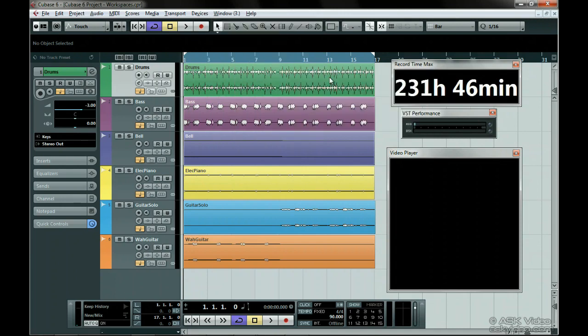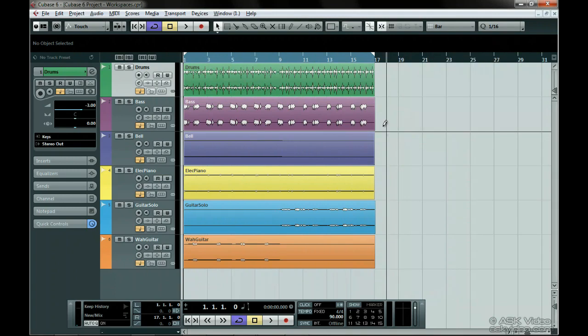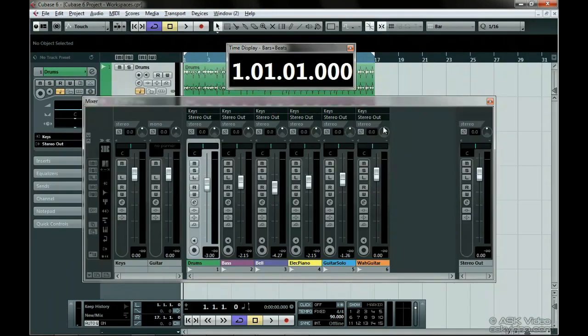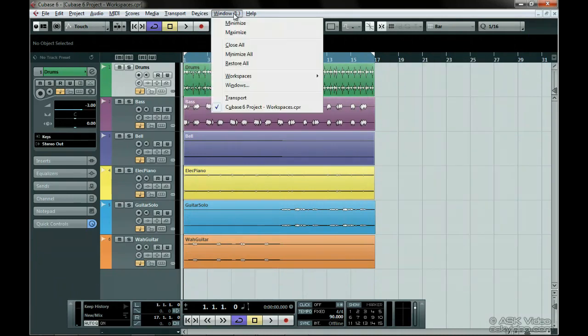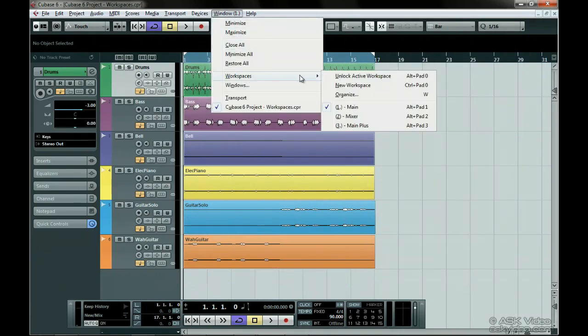Now try switching between the workspaces by using the key commands Alt and number pad 1, Alt and number pad 2, and Alt and number pad 3. You can change these key commands to your own, just like we saw in the last video. You can organize your workspaces too.